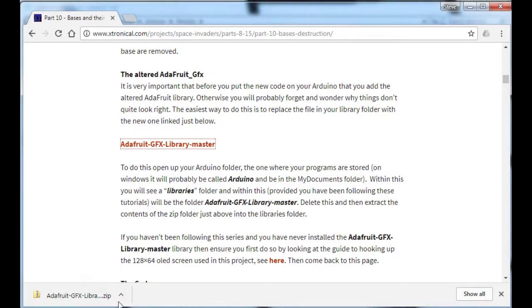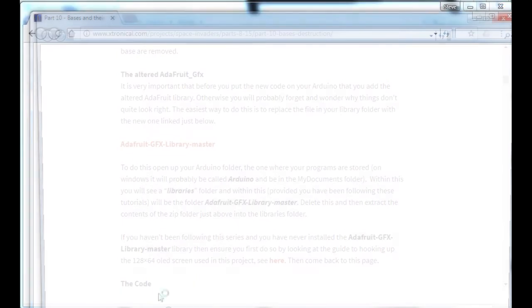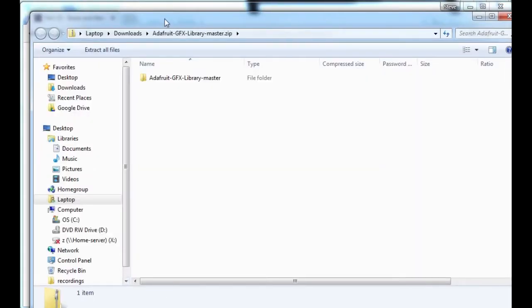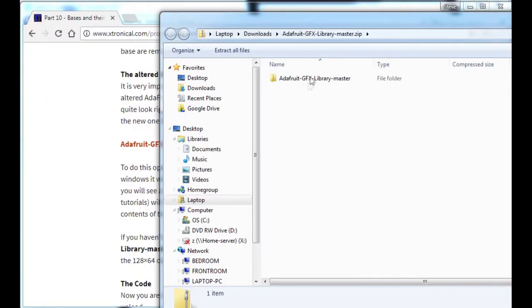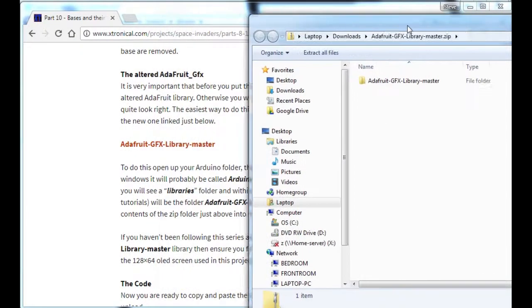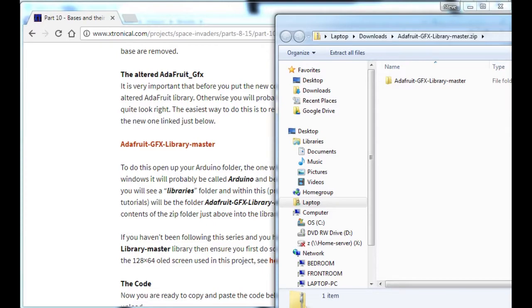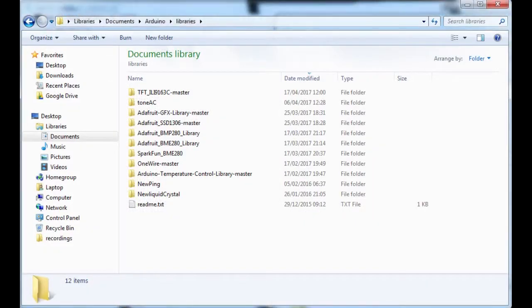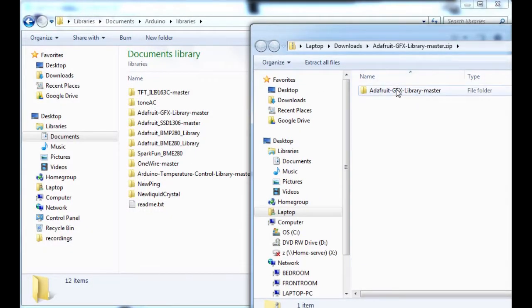So if we go back to where we downloaded it, and we'll just click open. So we've got it there. That's on Windows, that's the zip file. It's showing me the contents of the zip file. As I said, on other systems you may have to change it a little bit. I've got my libraries there. So I'm just going to drag that into there.